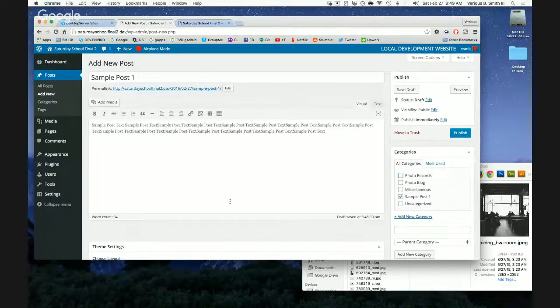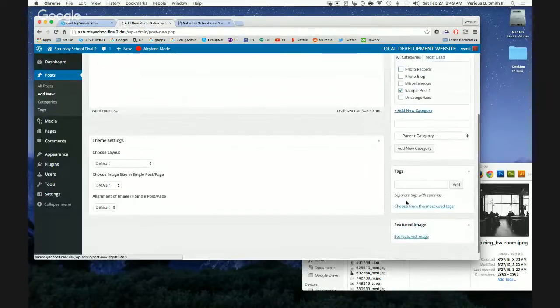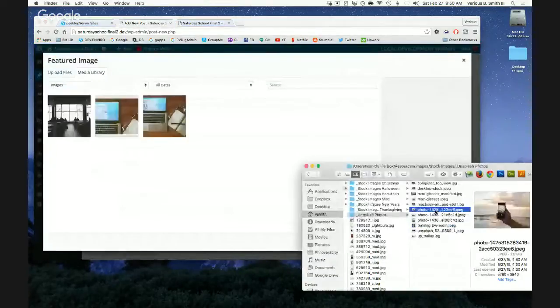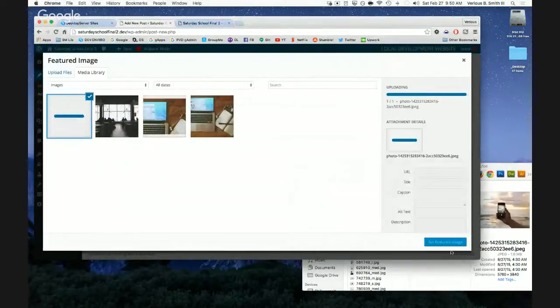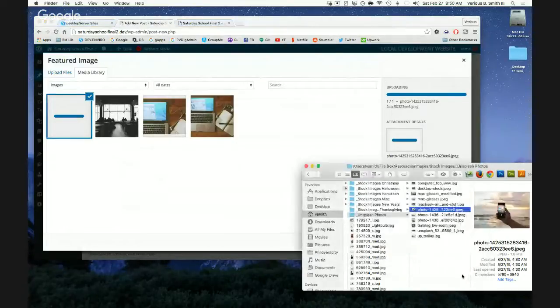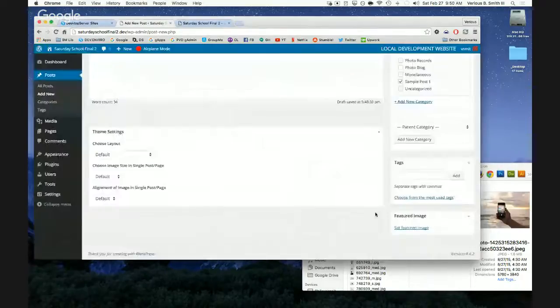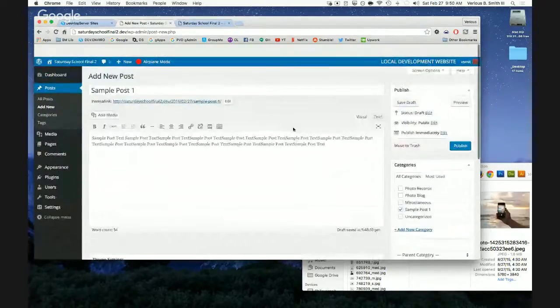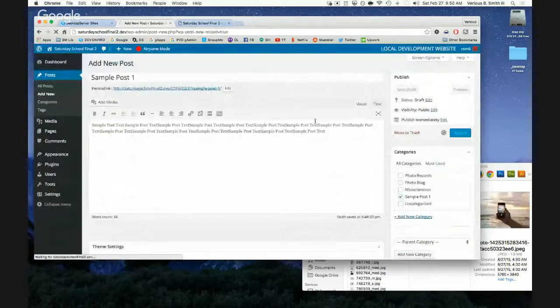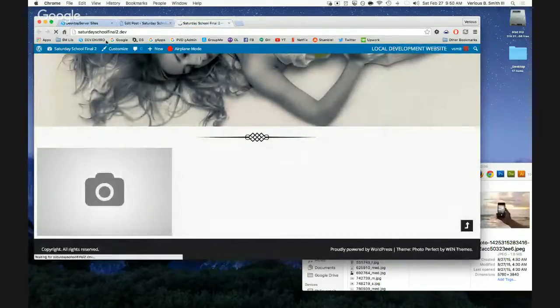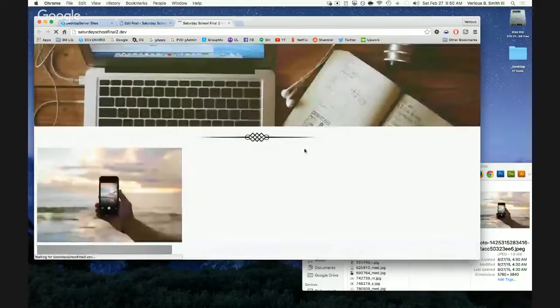So I've only got really one post right here, sample post 1. I can set the featured image, and as a featured image, I'm just going to throw in some of our old school photos from unsplash.com. So I'm going to set this as the featured image, and I'm going to publish. It's 9:50, so I'm going to try to move a little bit faster and see if we can get this blog rolling. Press refresh, and there we go.